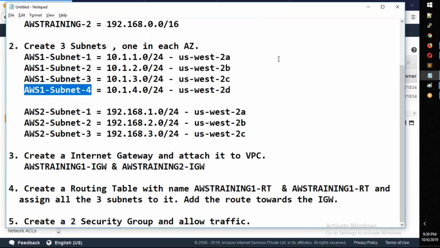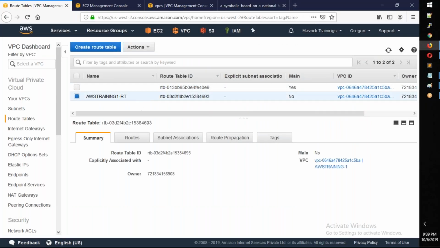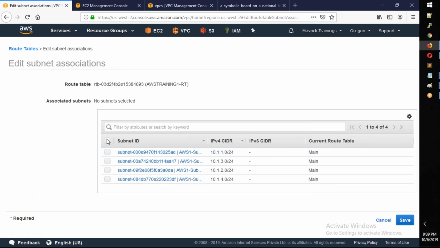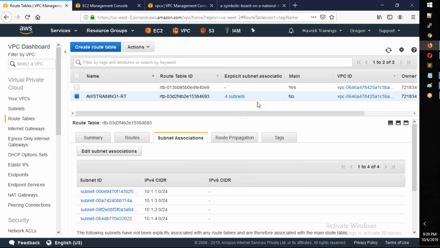I just told you like, this signboard will be used by trucks, cars, tractors, and bikes, right? So similarly, this routing table will be used by these 4 subnets. Okay, I'm going to select all. I'm going to save it. Okay, done.